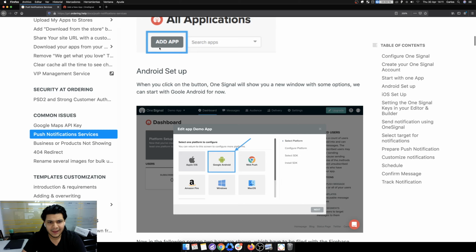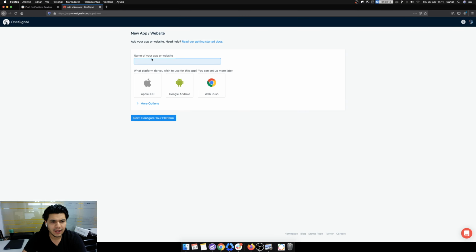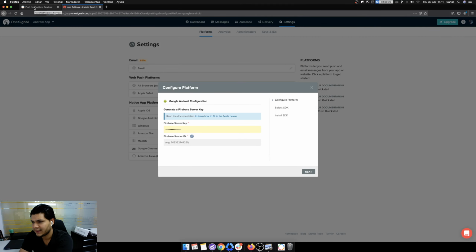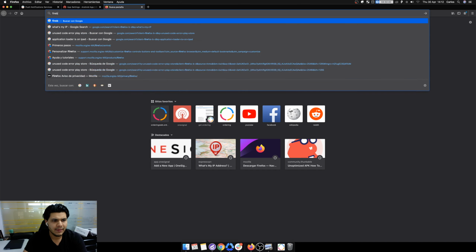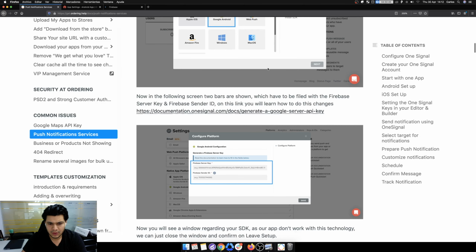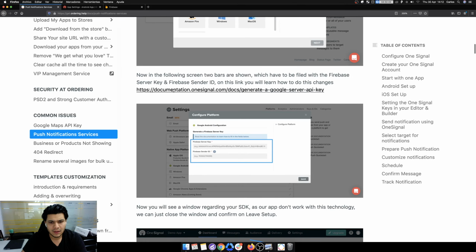We go in add app. Right now it's going to be an Android app. This one. Next, configure your platform. We're going to start with Android. I have an Android device here. So here we have some more information that we need. We get a Firebase account. It's going to be here. So here is how to generate the Firebase sender ID. We have another documentation here.